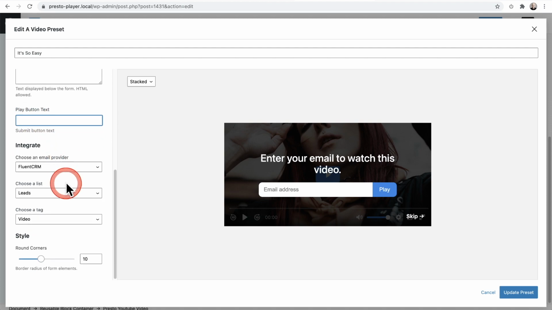This is what's really nice is with our integration. So you can see the only service I have is Fluent CRM set right here. So I'm going to choose Fluent CRM. And then right here, I get to choose the list.